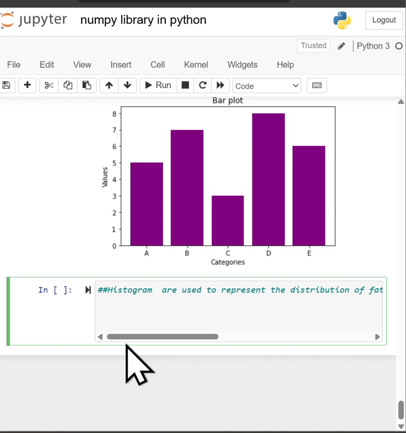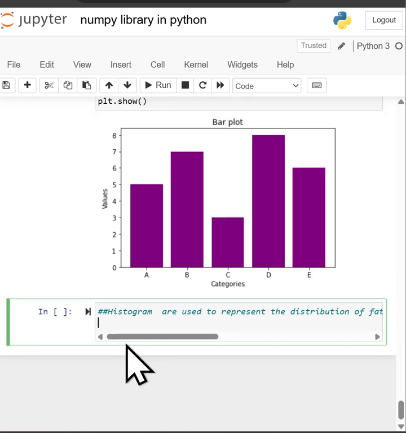So in order to represent that particular distribution of a data, we specifically use histogram. It will show us how the data is, whether it is in a normal distribution curve or whether it is a Pareto distribution, different types of distribution.